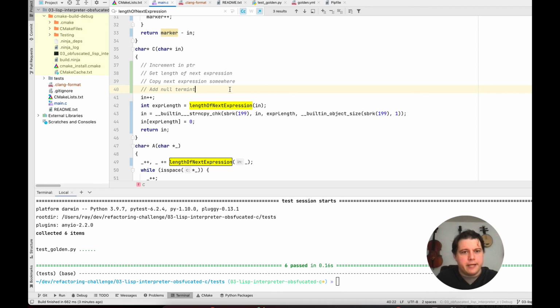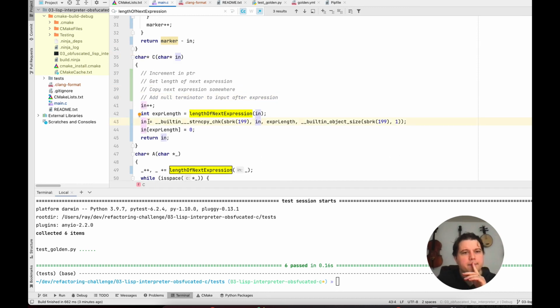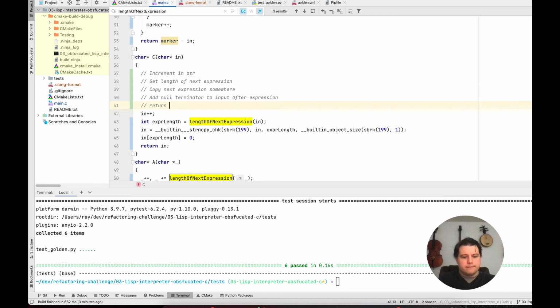And then we add a null terminator to input after expression. And then we return that copy. So we're not returning the input anymore. We're returning our copy. I see. That's why we're not adding the null terminator to the input. So this is a repurposed variable, which is bad. So that's really out from this point on.